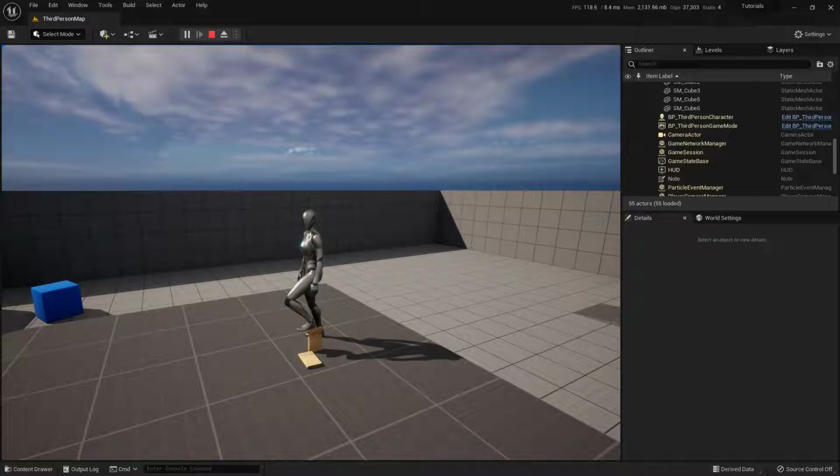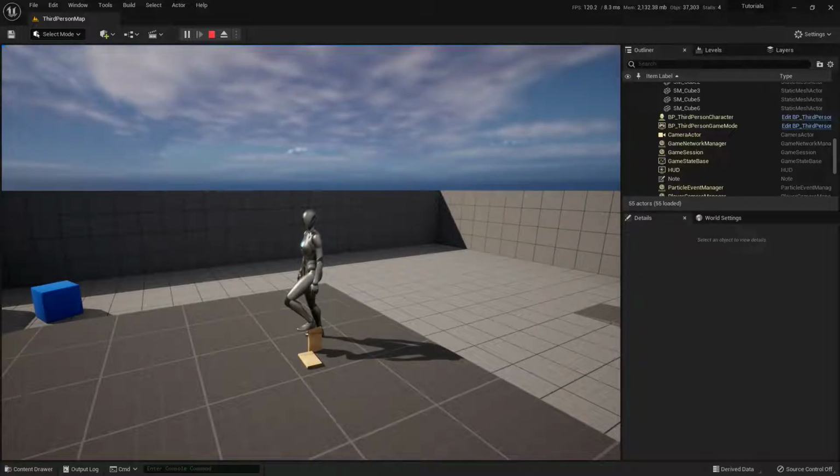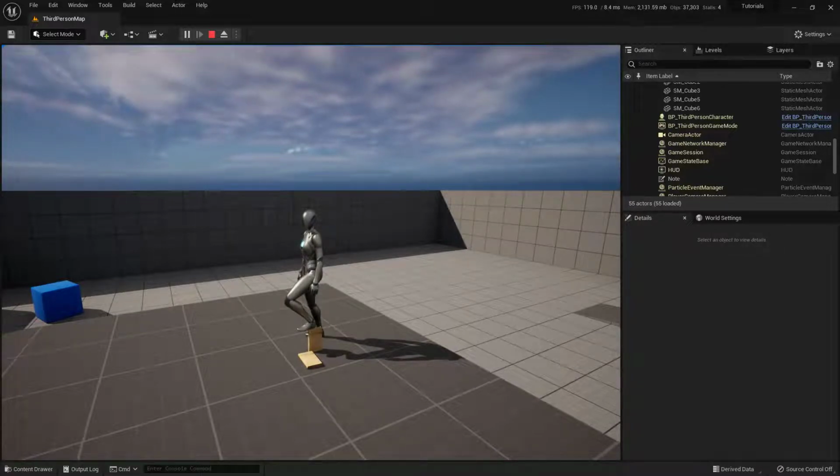But there you go. This is one way that you can go ahead and bring something in from Sketchfab and bring it into the Unreal Engine, set up its materials with all of its textures, and hey, turn on physics if you really want to as well.